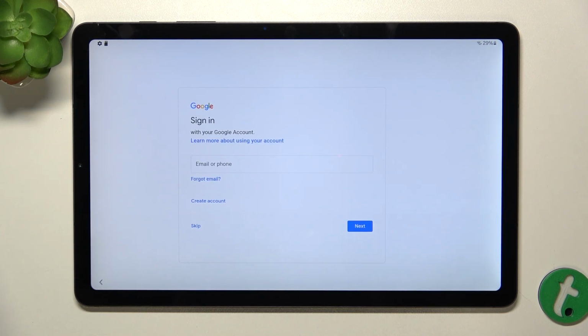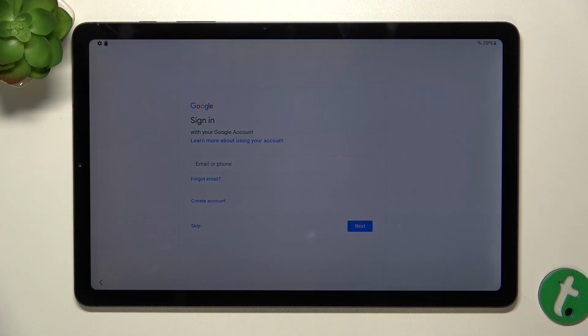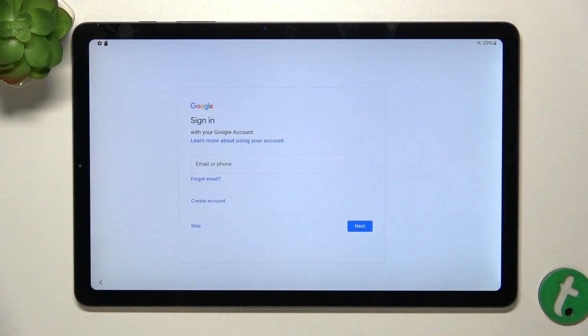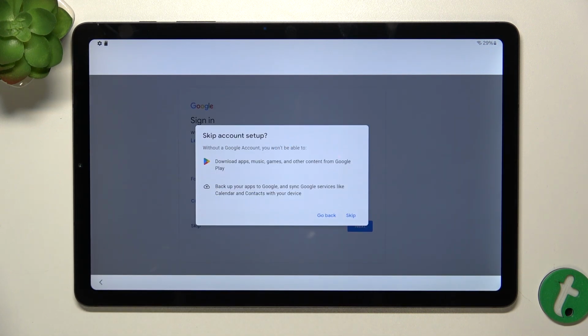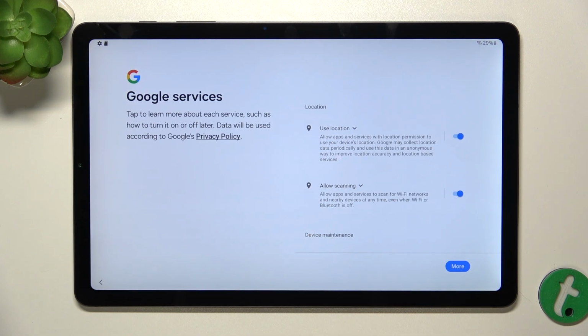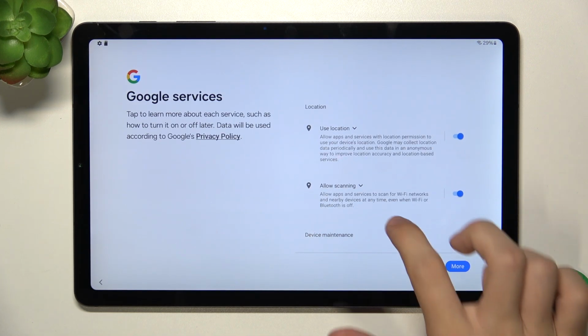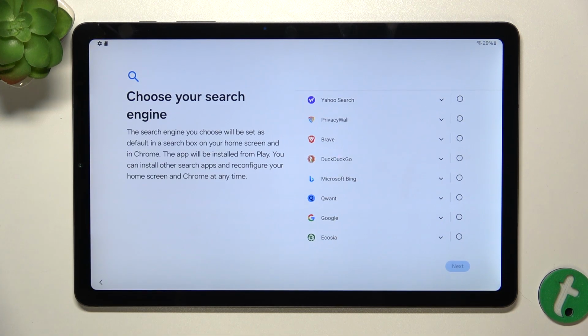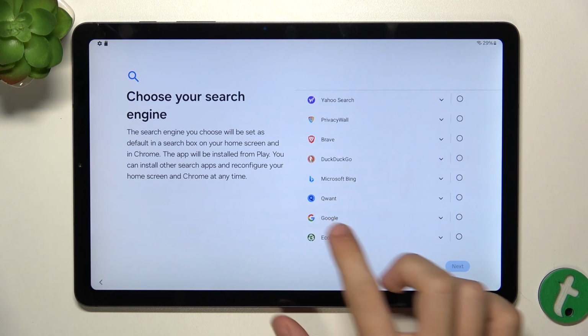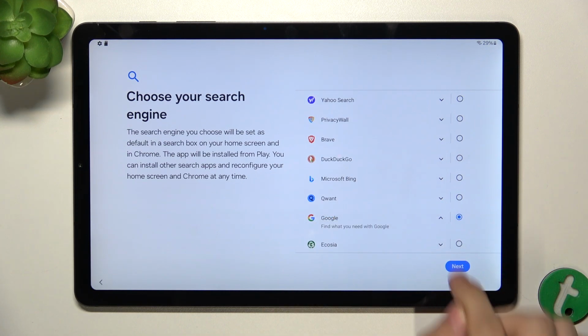And now you can sign into Google account, but remember that here you need to sign into the Google account that's gonna be used by that second user. So log into their account or press on skip and they can log in themselves later. Now you can enable or disable Google services, then press on accept and choose a search engine. I'm gonna choose Google. Next.